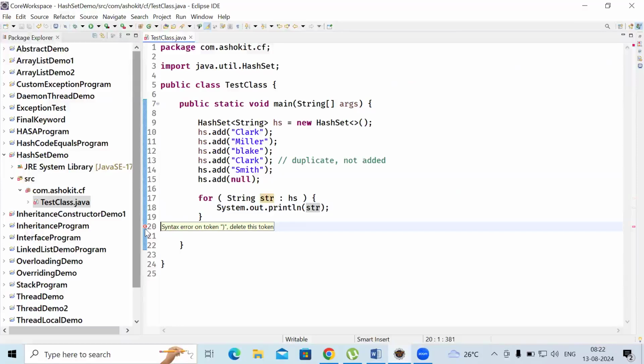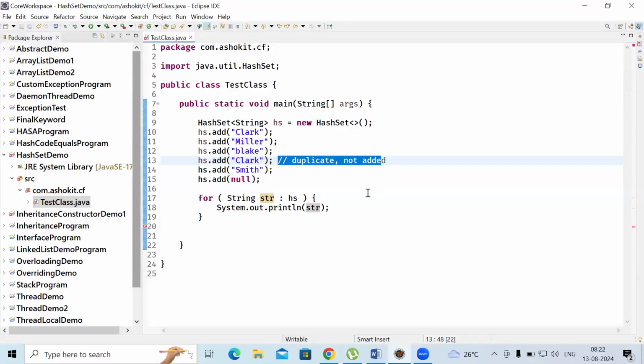Where is the comma? Did I use a comma anywhere? That's what I'm checking. I have a semicolon here, line termination. All are semicolons only. This is a comment, of course. All double quotes, everything is correct. hs.add of null is also correct.